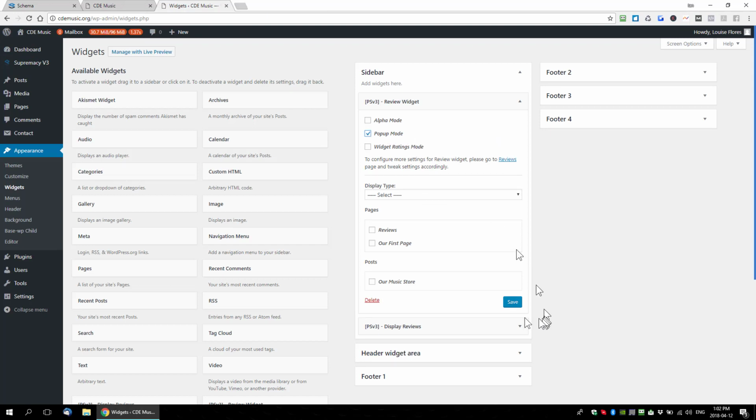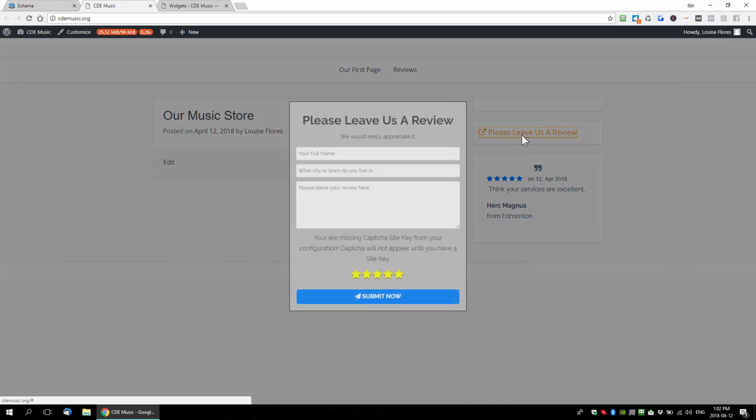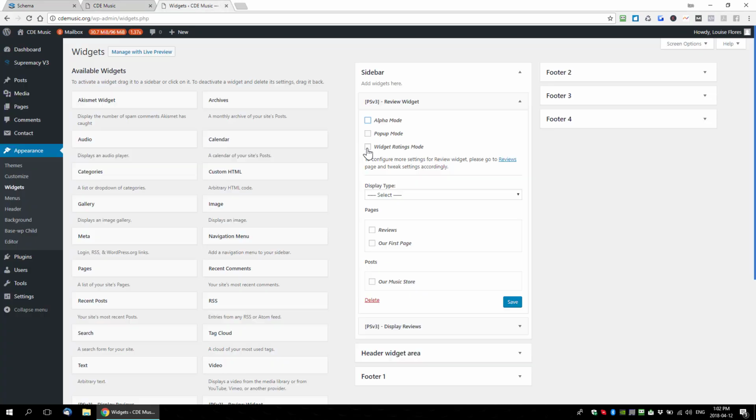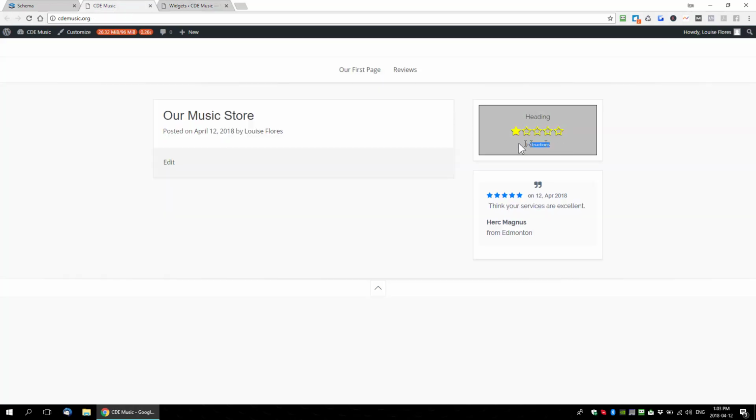This time we'll turn on the pop-up mode and show you how that looks. And this time you see it's basically stripped everything out and it just leaves you with a link. Please leave us a review. Now, if you click that, then it pops up the review collection box. So that's what the pop-up mode does. And now we'll do the widget ratings mode, which is going to strip out the review and ask for a rating only. So we'll save that. So there you go. This time, of course, I left just the heading and instructions. Now it strips out the written review part and it's asking only for a rating, just a stars rating mode.